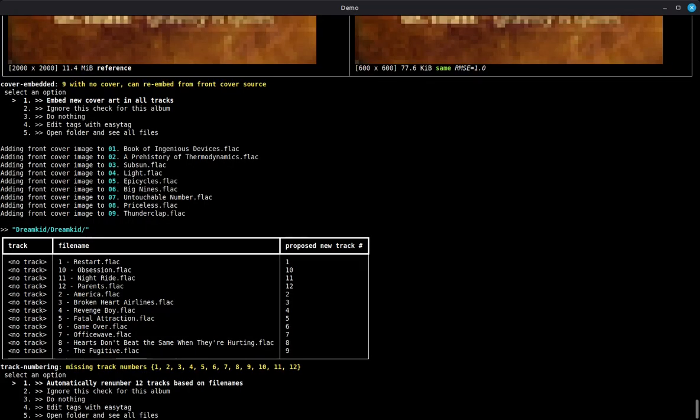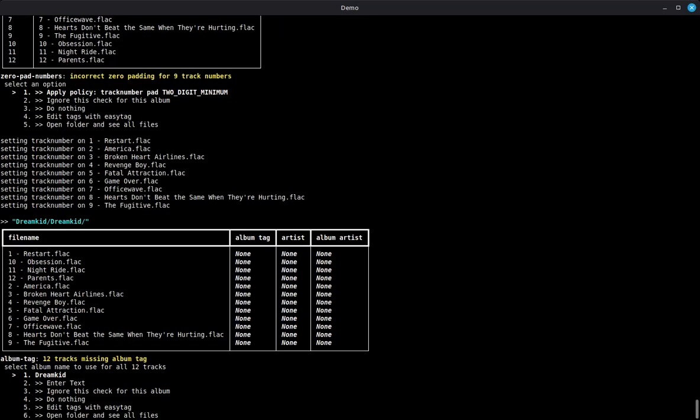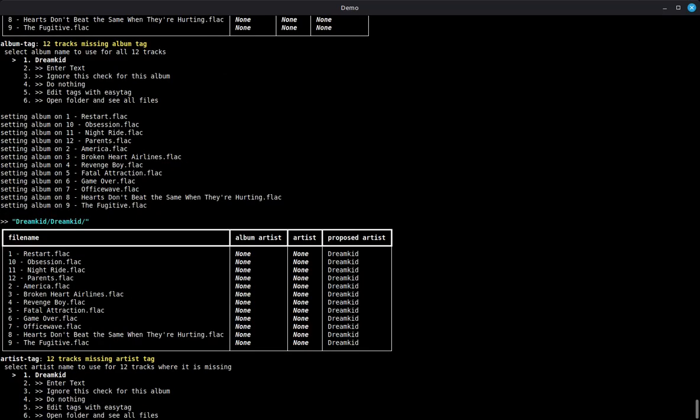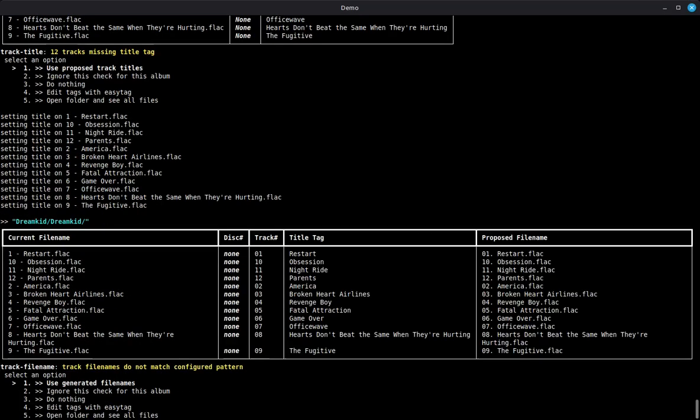This album, it says the track numbers are all missing in the tags, and it wants to use the ones from the file names. Let it do that. The default track number pad policy is a 2-digit minimum, so it'll add zeros to the track numbers that are only 1 digit. Let it do that. It has detected the album name from the folder name and the artist name from the parent folder name. It's pulling the title now out of the file name and filling that in. Now using the new generated file names with the format that we specified.